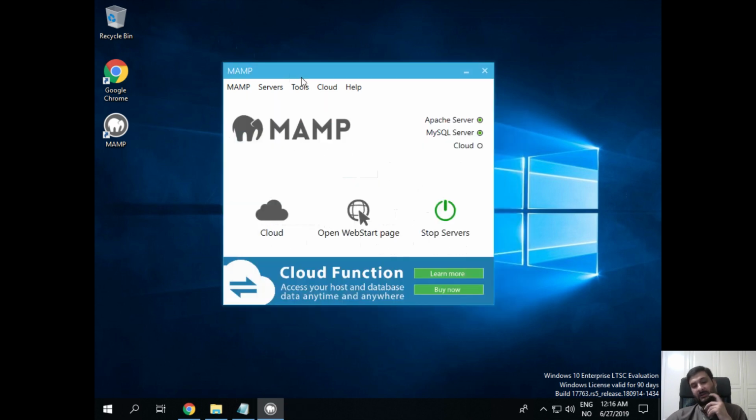And when MAMP starts successfully, you should see green markers next to Apache server and MySQL server. And here this is actually a button. They should make it look like a button, but they want it fancy. So this is stop servers. If you press this one, which I'm not going to press right away, it will stop both of these servers. There's a third option, which is cloud. You should completely forget about it for now. We are not going to cover cloud. It basically means that MAMP can help you set up your WordPress or whatever on the cloud, somewhere on the internet.